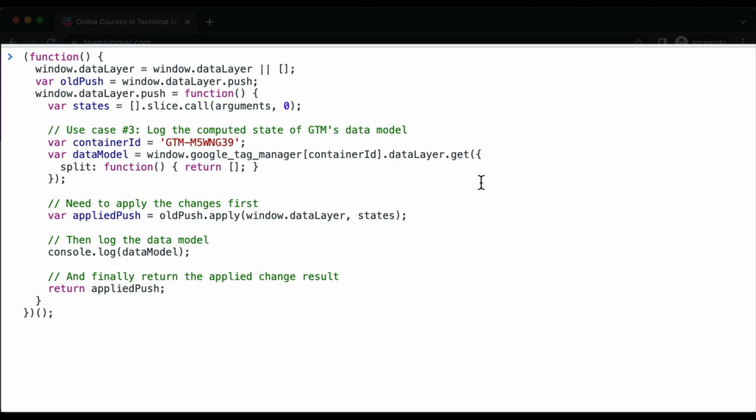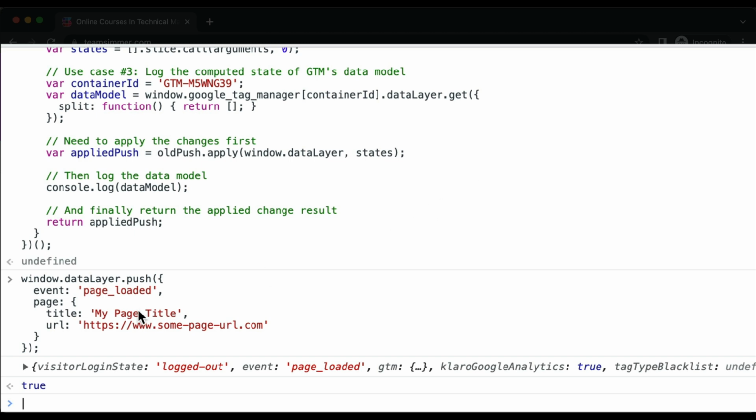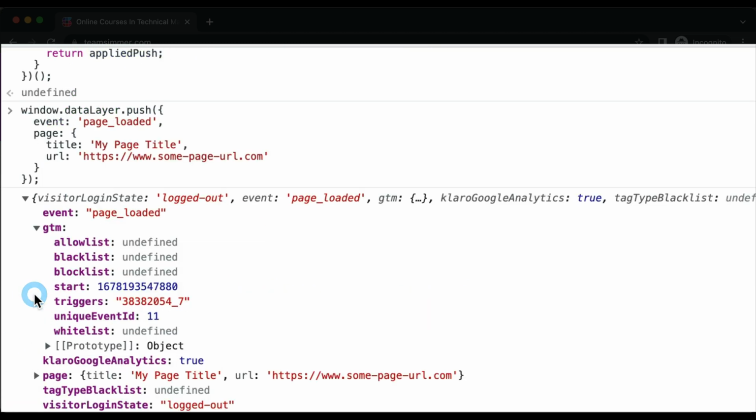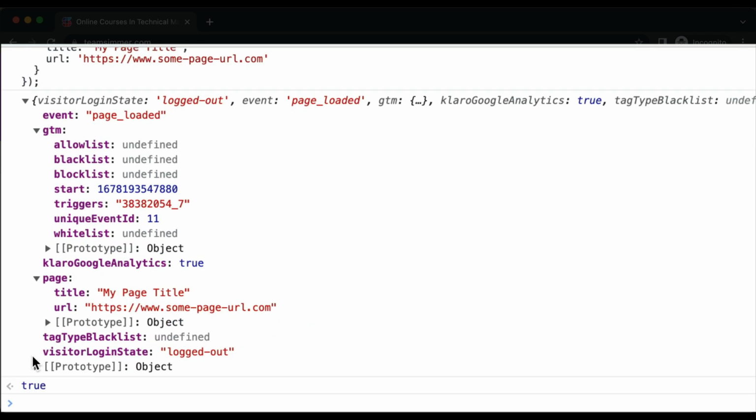Enough theory, let's see what happens. After committing this to memory, let's run our dataLayer push again. And now you should see an object logged into the console. And this object represents all the key value pairs currently stored in Google Tag Manager's data model. And these are what would be used to populate dataLayer variables.